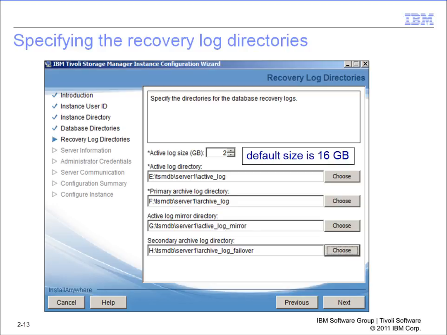In real life, what we're hearing from the field is 32 is a really good place to start. We'll talk more about the sizing of the logs and the database a little bit later. You'll notice that we have our logs placed on different drives and a different drive than our database.